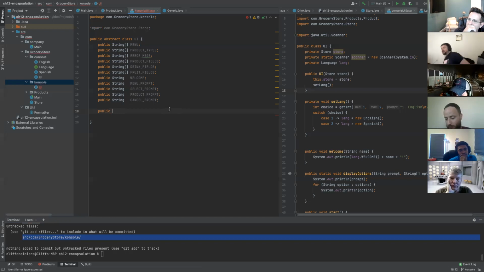So in here, in our UI classes, we do need to keep track of store.